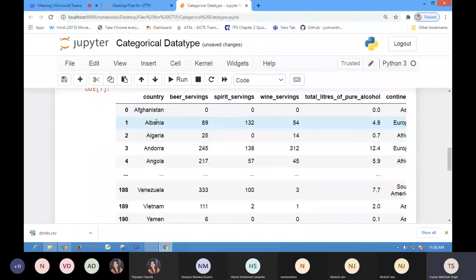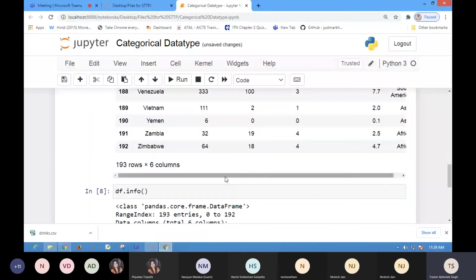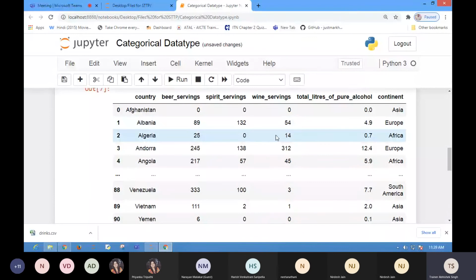So this is a very large data set. See, beer servings, spirit servings, wine servings, total litres of pure alcohol. Here is country, and here are the continents also. I will increase the screen font, that's why. So here it is.